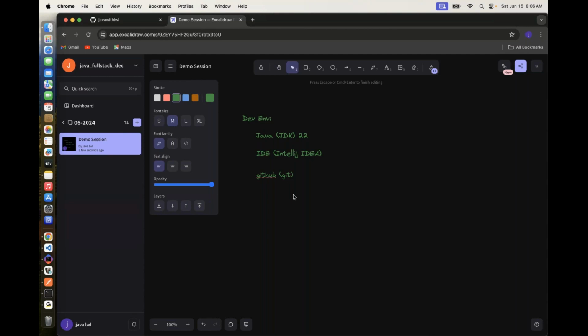Then we need to have the build tool. This is a place where we would be using Maven. From the first project itself, we would be creating a Maven project. We will not create a plain Java project. We will be creating the Maven project from the first day itself.